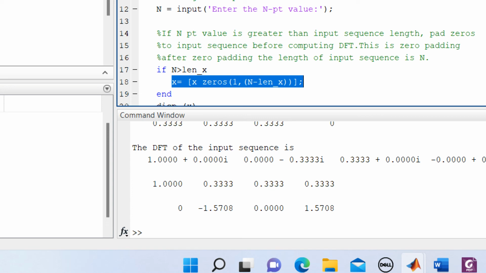And if this condition, n greater than the length, is satisfied, we have to append zeros at the end of the input sequence of x. This is our input sequence of x. This function is very, very important. This is zeros, an inbuilt function: zeros of one row, n minus length of x.